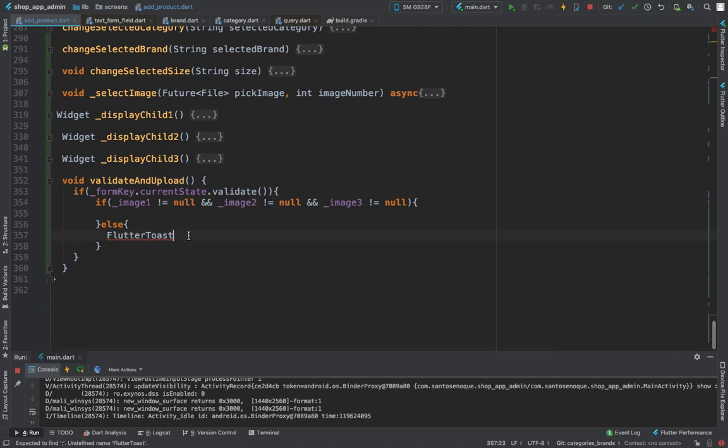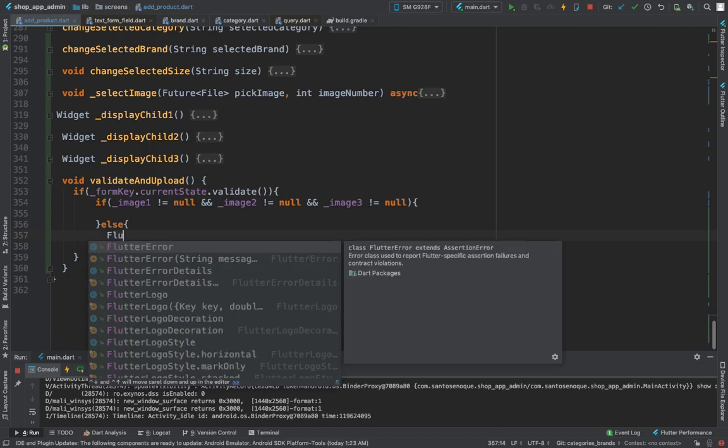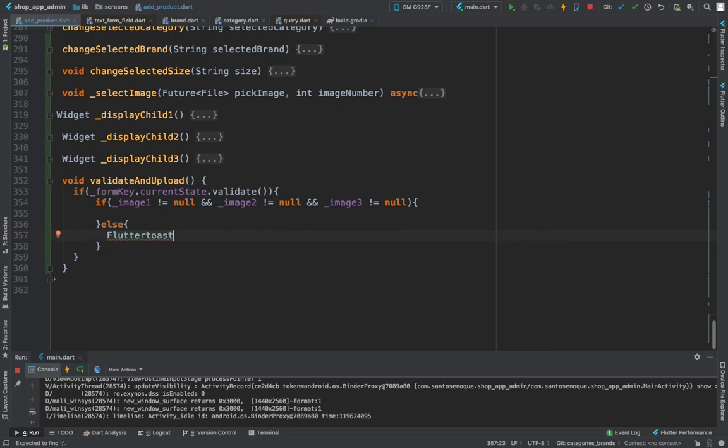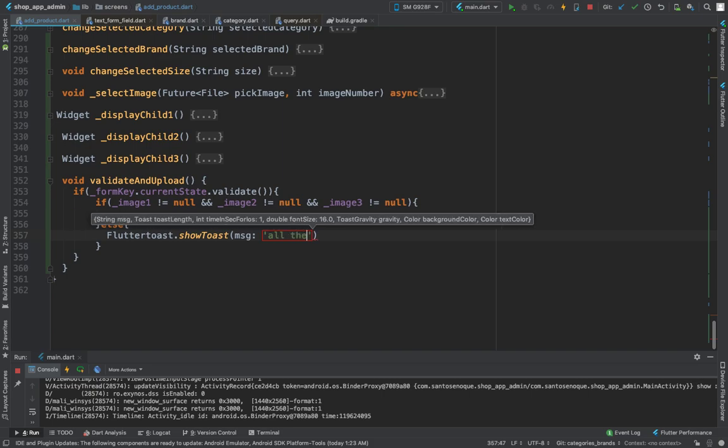So else, Flutter toast dot show toast, and the message is all the images must be provided. This will be the toast.